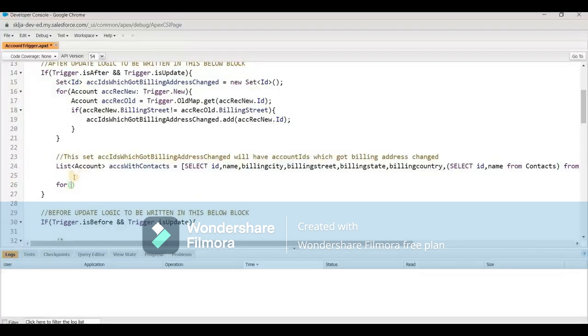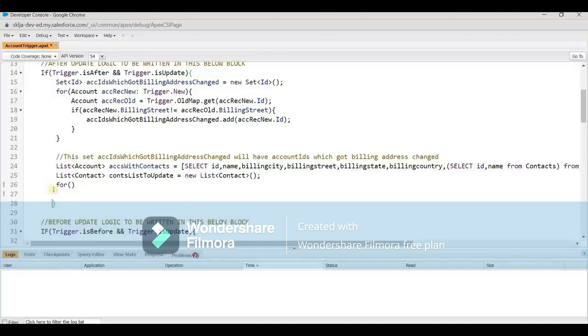Okay. So we need to have a separate list where we add our contacts. So a list of contacts, contactsListToUpdate, and this is an empty list of Contact. Okay, now we need to run a for loop on these accounts, and then for each of the contacts, we'll change the address. So a for loop on this account, acc.